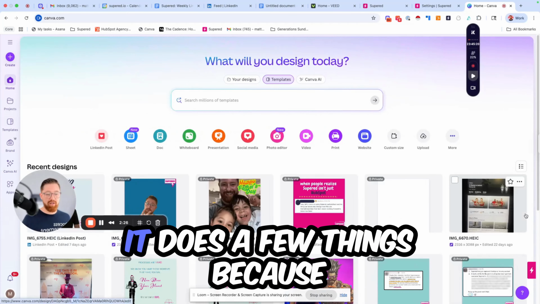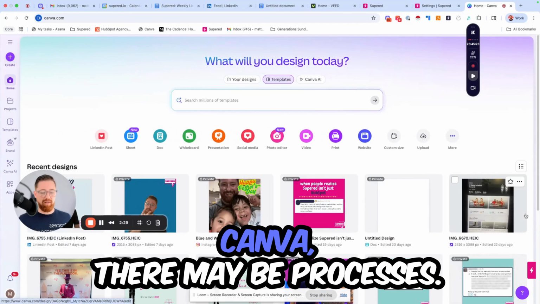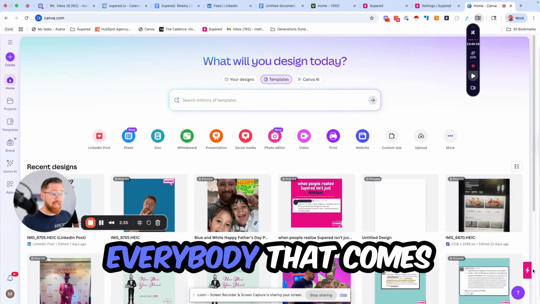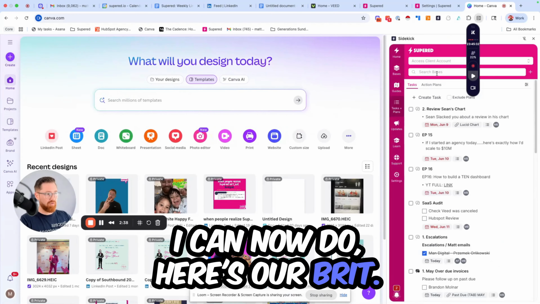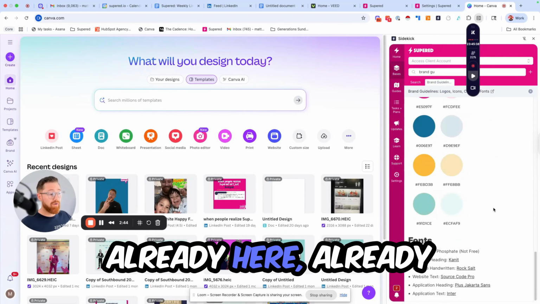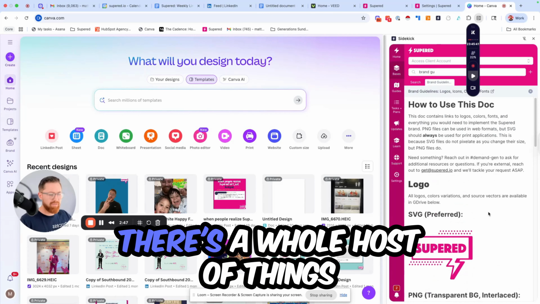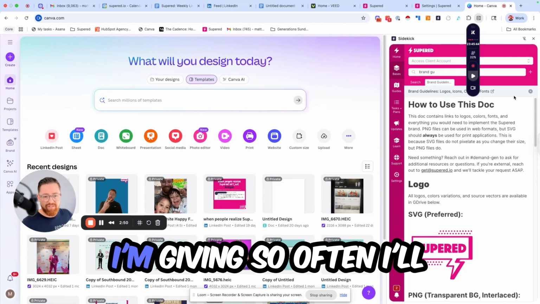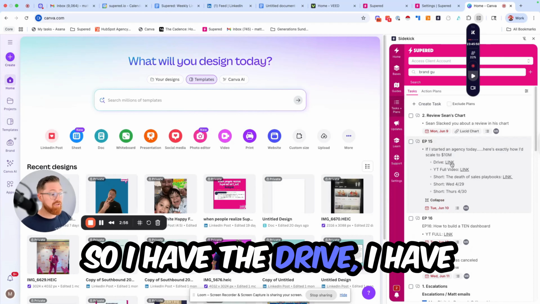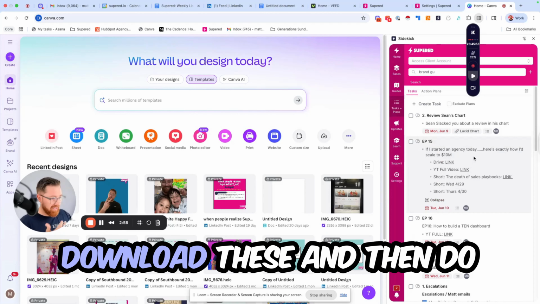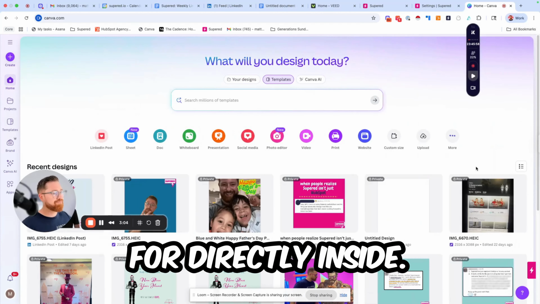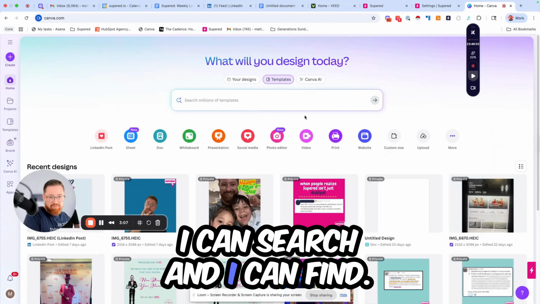Now, what does this do? It does a few things because everybody on our team using Canva may have processes. I know we may have our brand in here already, but we still may have more stuff. So now everybody that comes in here can see our brand. Often we'll have to do brand guidelines, and often it's a question. So here are our brand guidelines, already done, exactly where I am when I need them. There's a whole host of things you might need for this. It could be assets I'm given. Often I'll be given tasks and told, hey, Matt, I need you to talk about this. So I have the drive, I have the full links. It's all here for me. I can download these and do the asset creation I need to do, even directly inside. That's number one. I can search and find the assets I'm given.